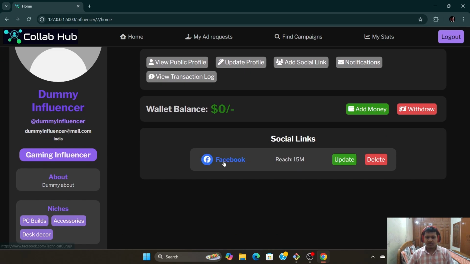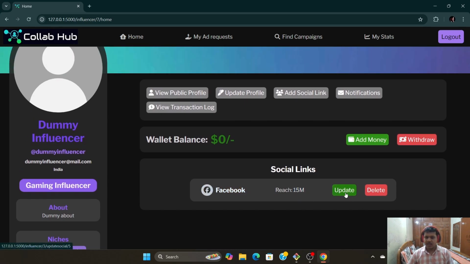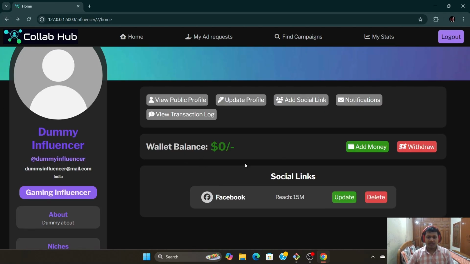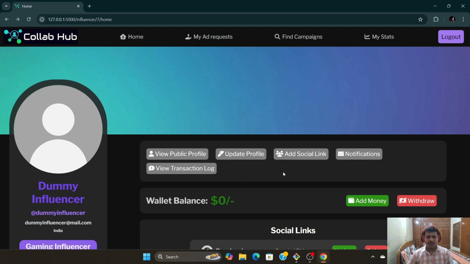This is 15 million reach, and we can update or delete the entry. Deleting it will remove it from the database. Updating, we can do the reach settings, or we can change the username if we have done that. We'll leave it now, and we can see that we can update the profile picture for an influencer.